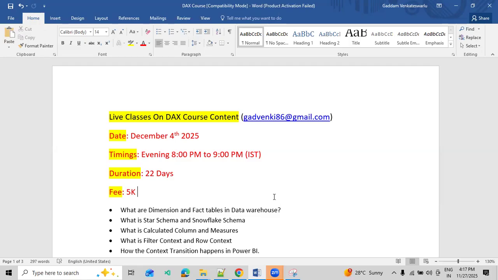In this course, we are trying to cover all the functions in around 20 days. We are also explaining what a dimension table and a fact table are, how the data modeling happens between the dimension tables and fact tables, and how the filter propagation works. There are different kinds of scenarios we are integrating in this course, and it is completely practical oriented.